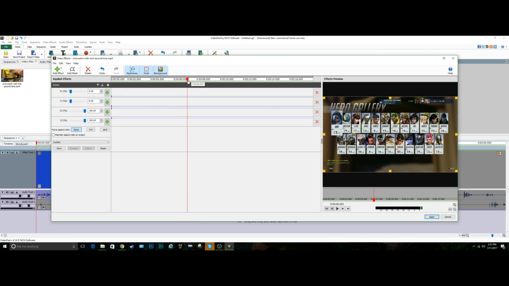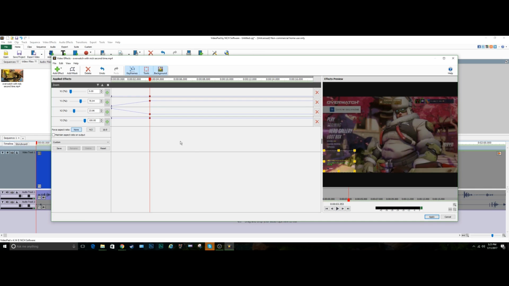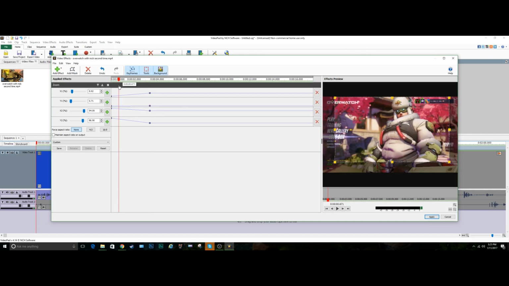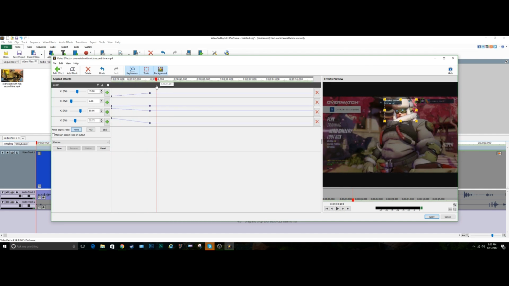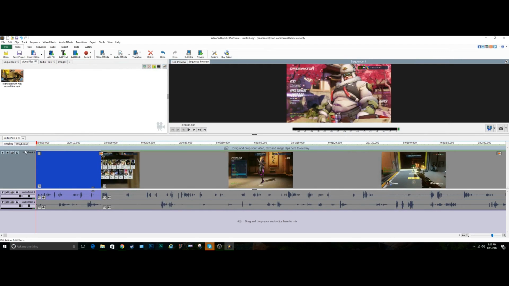And so then I can drag this thing over here. And then at this point in the video, on this red marker, I can tell it I want it to be zoomed in here. So in that time frame, it will zoom in onto Zarya. And you can do this with every video effect. So I'll click apply, and if we go and watch it, it might take a little bit to render.